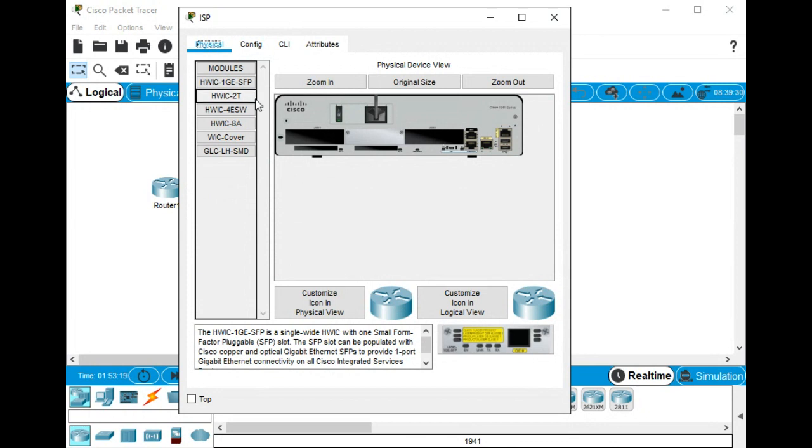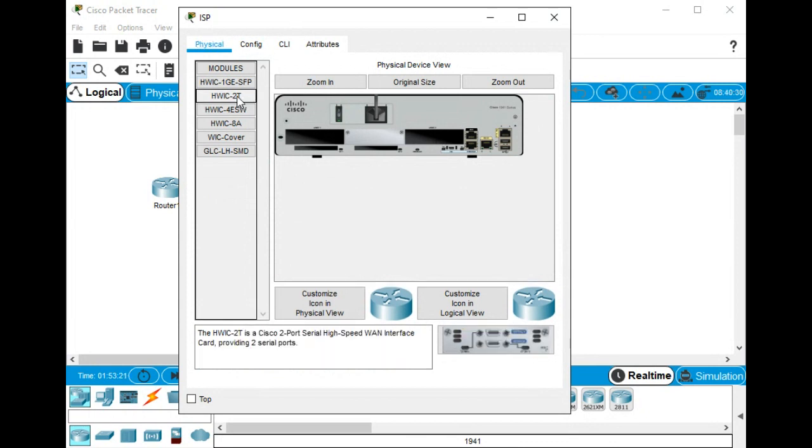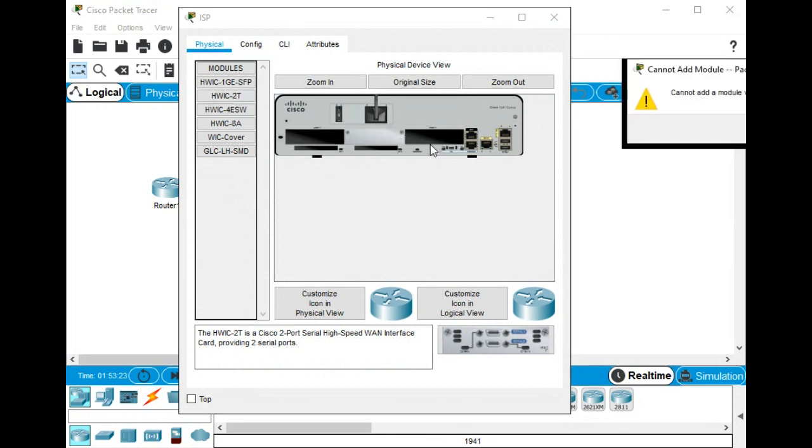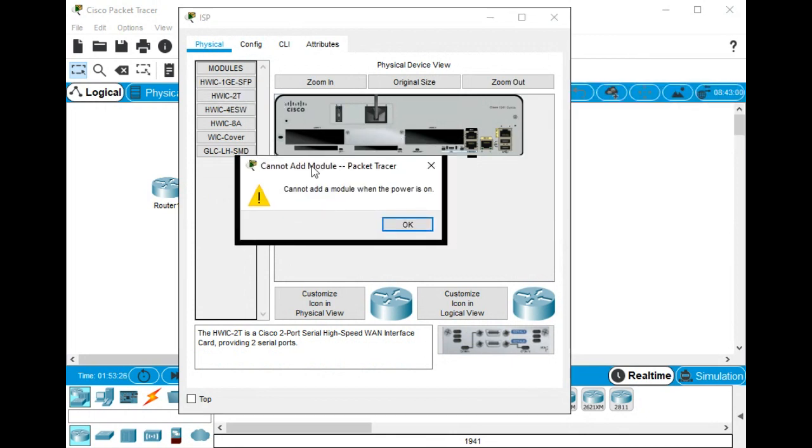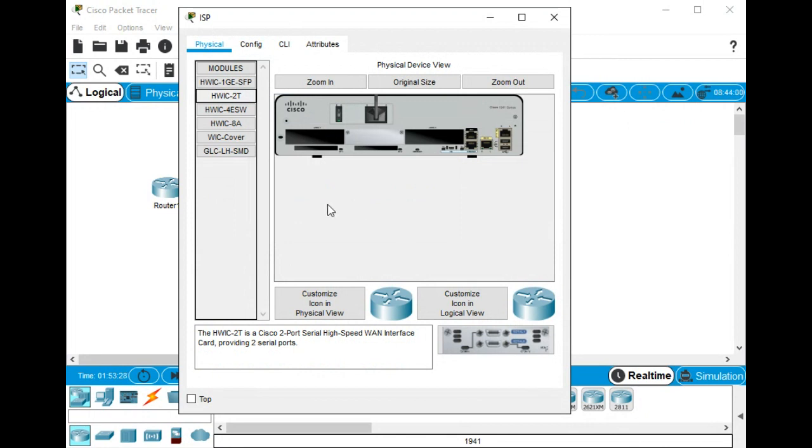serial port over here. Here's the serial port. But I can't put it over there because the power is not on. You cannot add module when the power is on. Okay, all right, then I'll put my little mouse over here and I'm going to turn off the power. Oh, good, the power went off. The green light vanished. Now, just like on a real router, you have to turn the power off when you plug in the new option card.